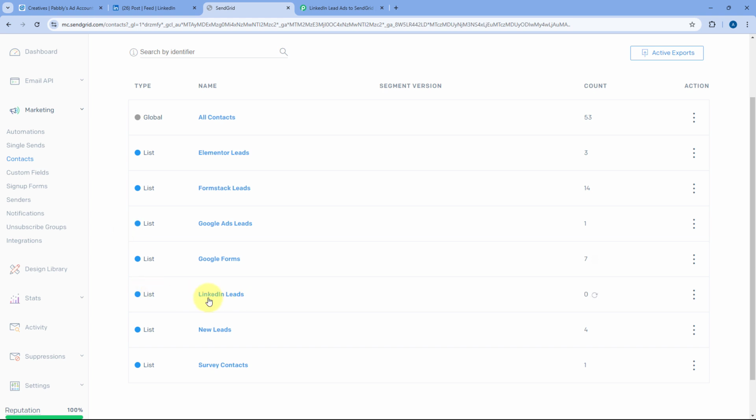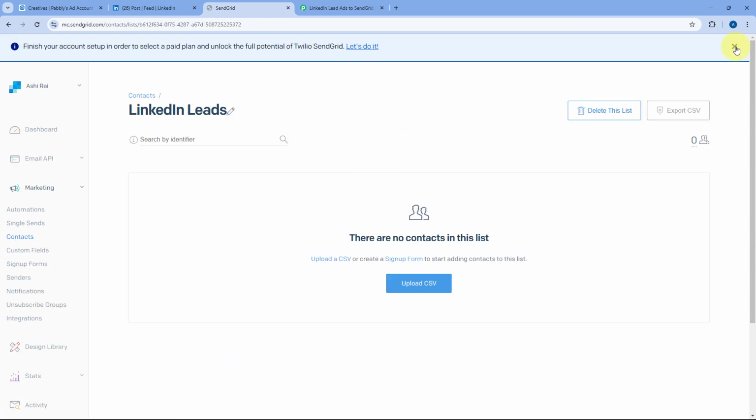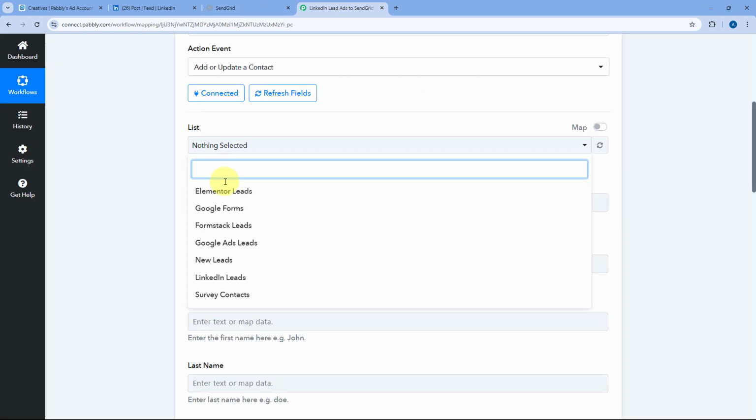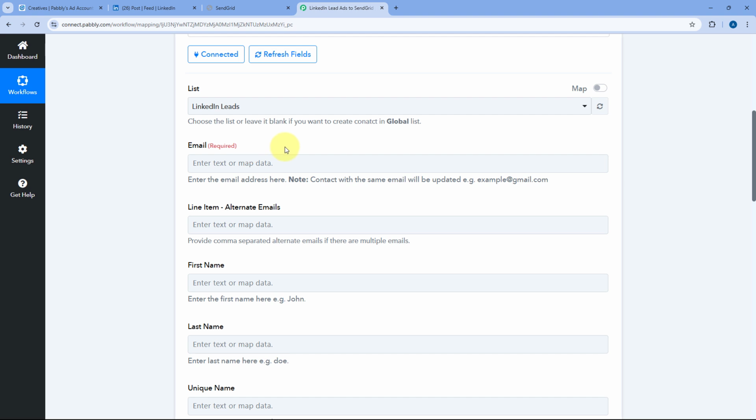Out of all of these lists, there's a list named LinkedIn leads. And in this particular list, I want to add the new LinkedIn lead gen form leads which we are getting. So from this drop-down, I'm going to select that particular list. If you want, you can add the contact in multiple lists as well. You can select multiple lists, and in all the lists, those contacts will be added. But right now, I only want to add the contact in one particular list. After selecting the list, it is asking us for the email.